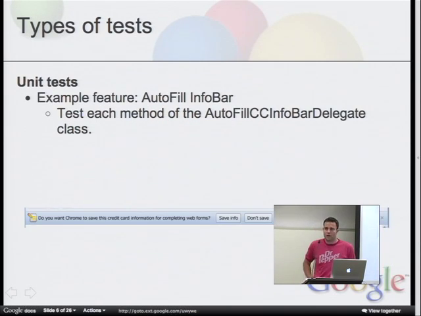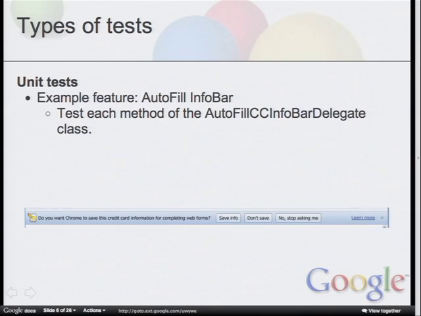As an example, I'm going to use the autofill feature, which has an info bar for credit cards. Now if I were writing a unit test for this, I would be testing the autofill CC info bar delegate class itself, which is the lowest level implementation of this info bar. So there's 3 buttons in this class, and there's a link and there's an icon. So the methods on the autofill CC info bar delegate specify how this info bar is supposed to look.